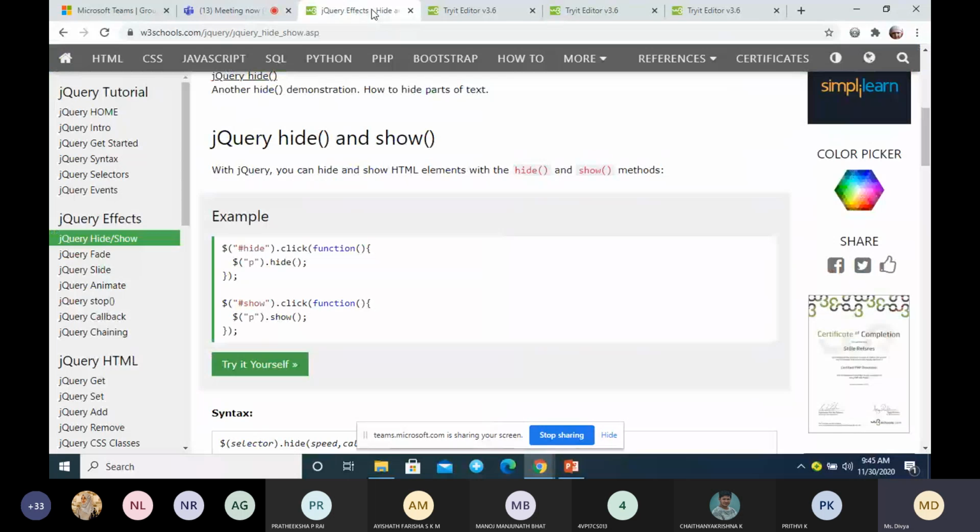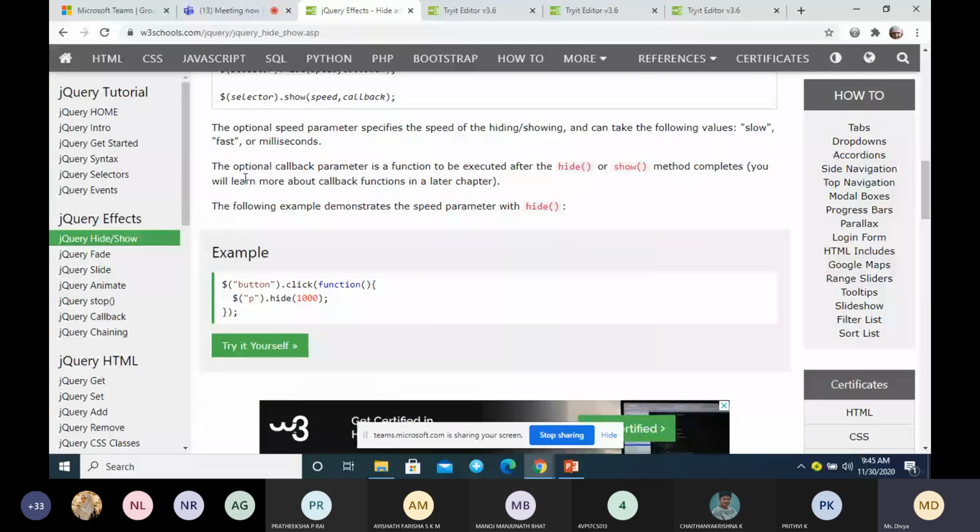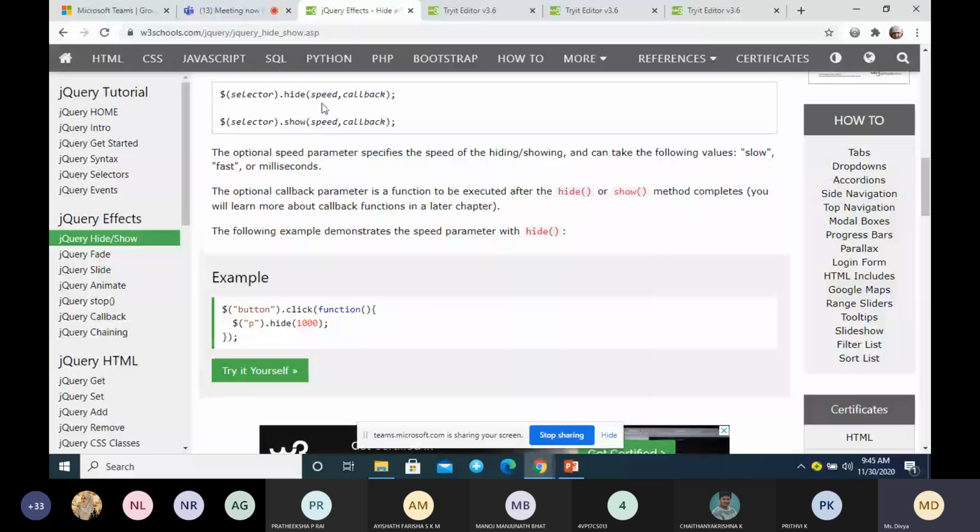So likewise, we have different options here. As we already said, it can sometimes take two optional parameters. One is a speed, another one is a callback function. Speed is nothing but specifying the speed of hiding and showing, and it takes the value slow, fast, or even milliseconds. Here you can see we are telling it to hide the element, but slowly, by taking 1000 milliseconds. You can pass one more parameter, that is a function to be executed.